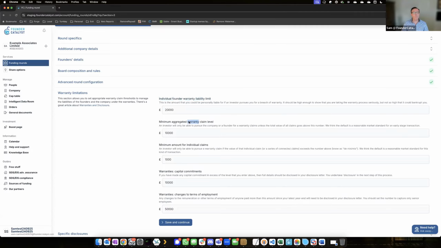The next is the minimum aggregate warranty claim level. So this is the level of a total claim that must be reached before people can sue you. So if there are 5 claims of £1,000 each, you would bundle them together. That's what the aggregate means. But you are only at £5,000, so you couldn't be sued if it was set to £10,000. However, if there were 10 claims of £10,000, you could absolutely be sued because it gets over that aggregate warranty claim level. The next is all around, what's the minimum amount for an individual claim?